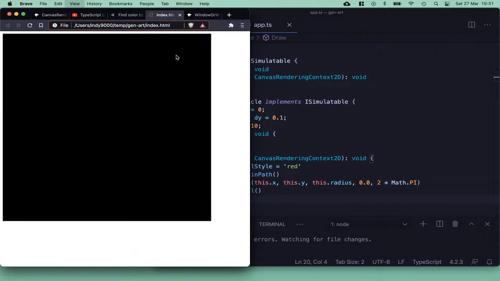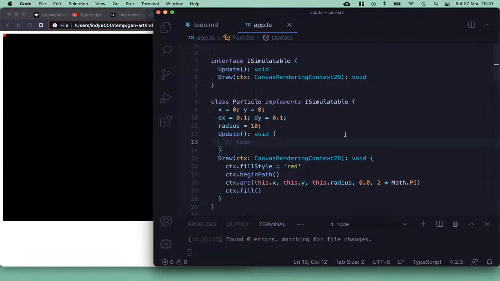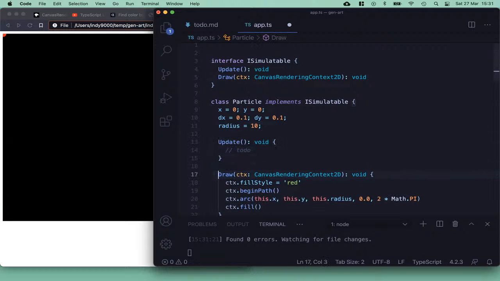Let's see if it does. Yeah, it is drawing at 0, 0. It's clipped out, so we can't see everything. But that's fine. We draw hundreds of circles at the origin. So one thing to do here is to randomize these circles.